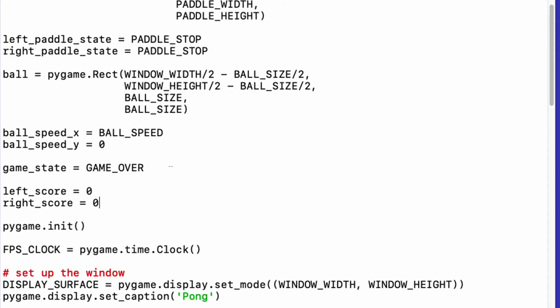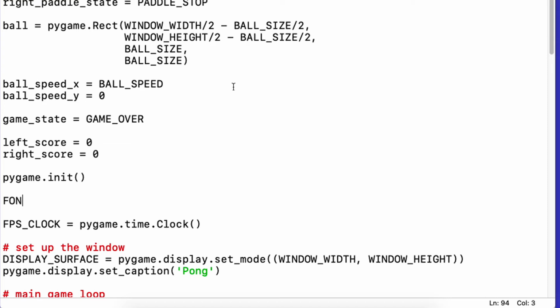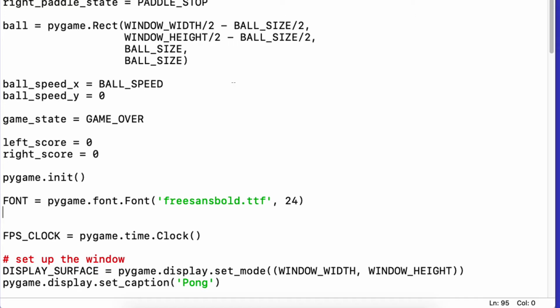It's a constant, but in order to render fonts, we have to have Pygame initialized. So we can do that just right here after Pygame init before we get the clock. So we're going to retrieve the font. The font is going to be Pygame font, a font with the name FreeSansBold, a sans serif font in bold, and it's a true type font, so .ttf. This is a font that's available on any system that's out there. And we want to have this in 24 points.